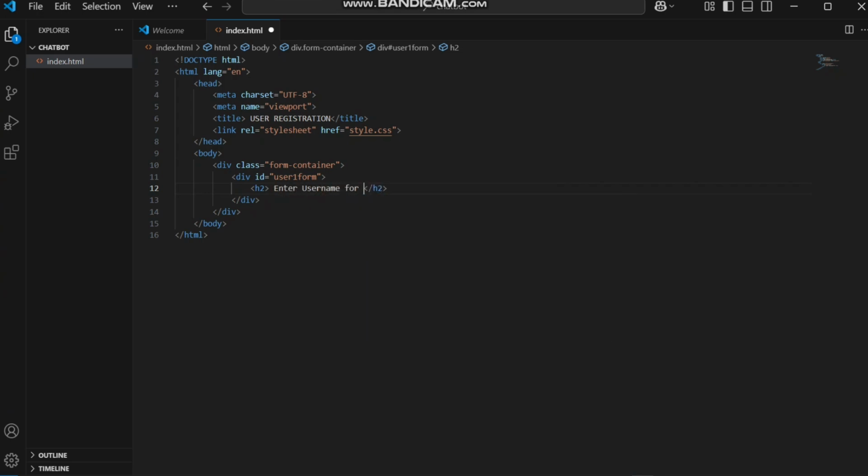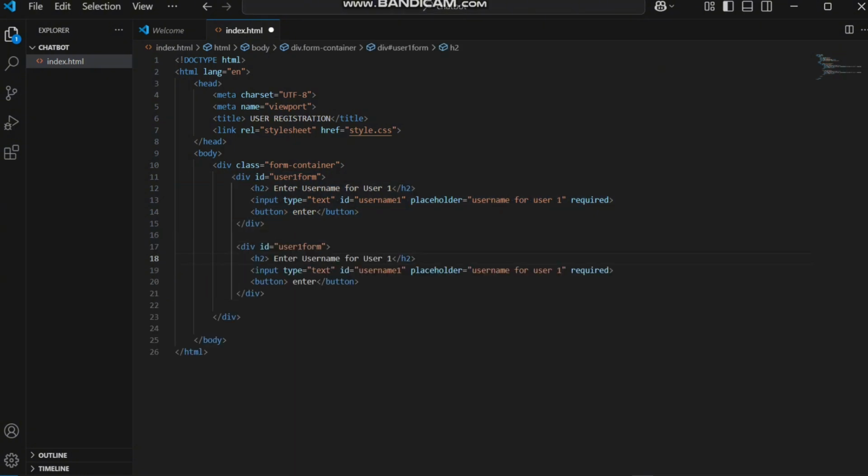Within the body, a div with the class form-container holds the form elements, and the first form, user1-form, is for inserting the username for user1. It contains a text input field for the username and a submit button that allows the user to proceed to the next step. Once user1 submits their username, the second form, user2-form, appears. This form is initially hidden using style.display none.